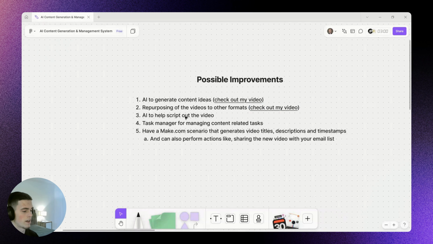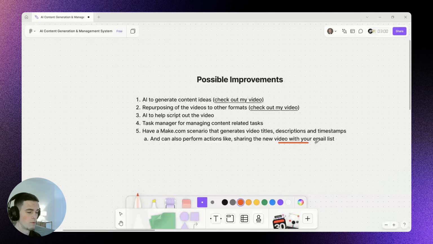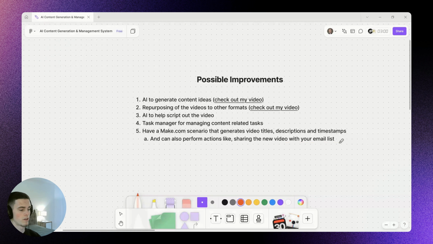You could also have an AI to help you script out the video. So inside of Airtable, you would have a make.com automation that helps you script out the video. You could have a task manager for managing content related tasks, and you could also have a make.com scenario that generates video titles, descriptions, and timestamps for your videos, and that could also perform actions like sharing the new video with your email list. So what you could do is have an automation that automatically shares the new video with your email subscribers every time you publish a new video, right?